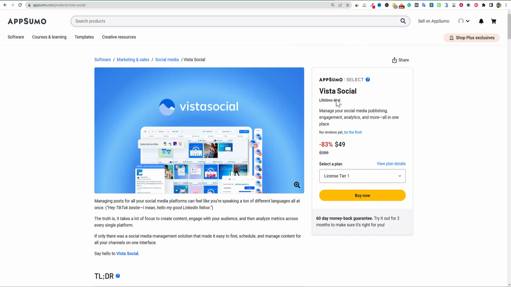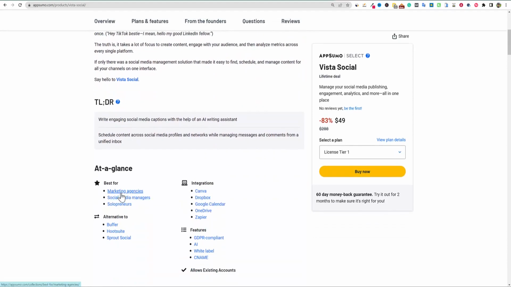So we're going to go ahead and look at Vista Social. This is how you can manage your social media publishing, engagement, analytics, and more all in one place. So let's go check it out. It's best for marketing agencies, social media managers, and solopreneurs. So you can use it in a number of different ways.